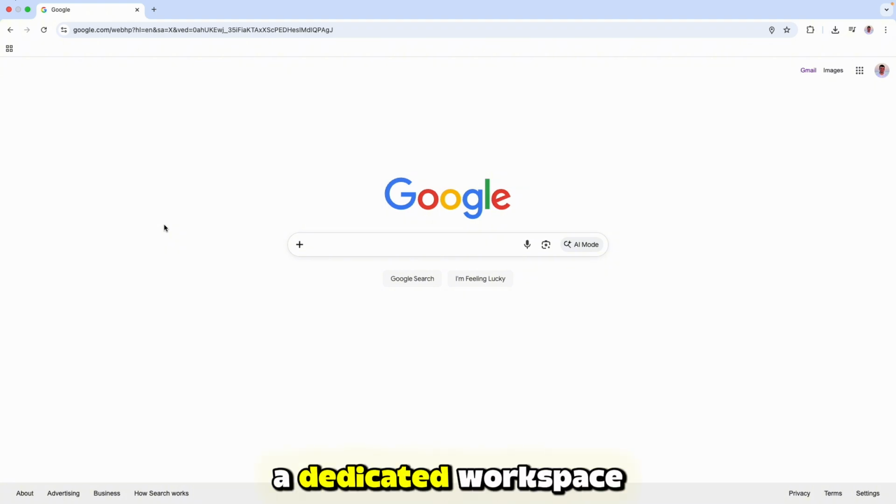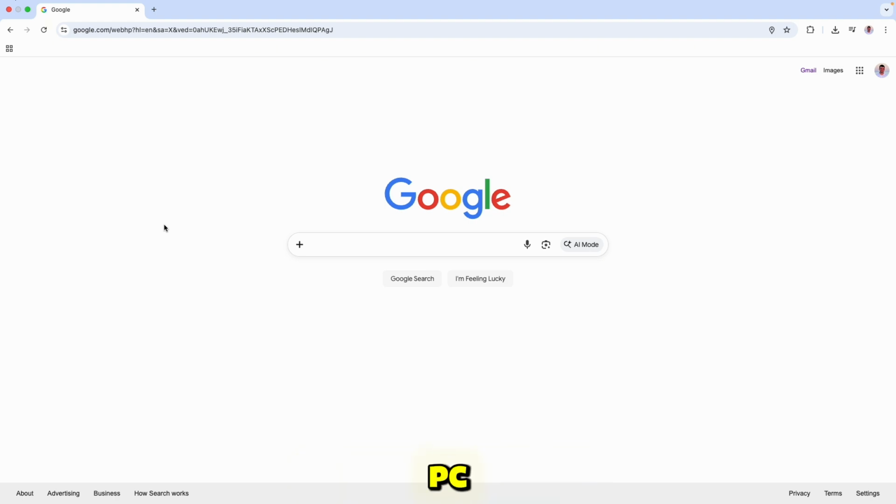Plus, you get a dedicated workspace without all those browser notifications distracting you. It works exactly the same whether you're on a PC, a laptop, or a Mac. And the best part is it only takes about 30 seconds to set up.